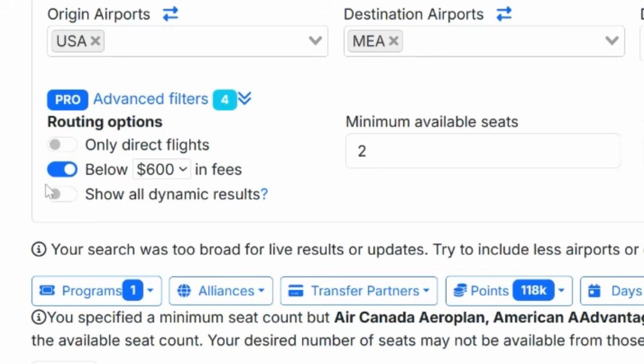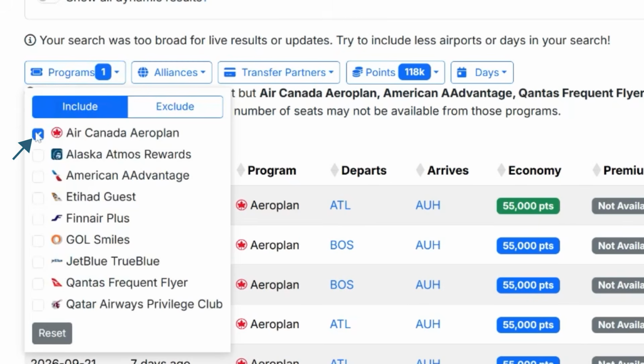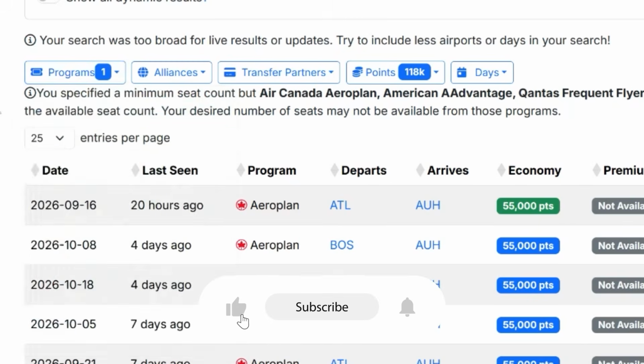I've also added in a few of the pro filters, such as I don't want to pay fees more than $600 per person, I want flights that have at least 2 seats available, and I don't want to fly Egypt Air or Air India, and I want to do this in business or first class. Down here, I've also filtered down programs over to Air Canada Aeroplan.